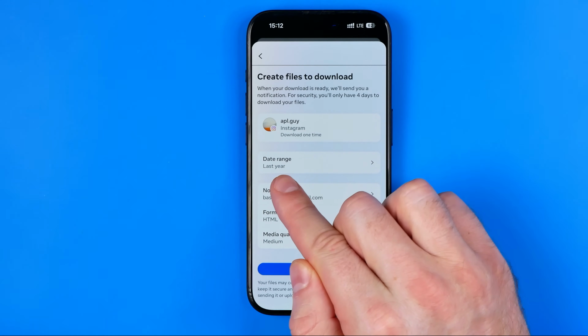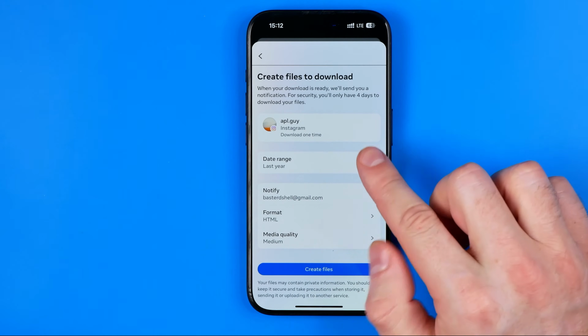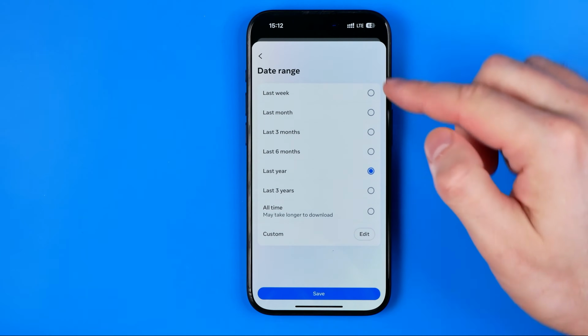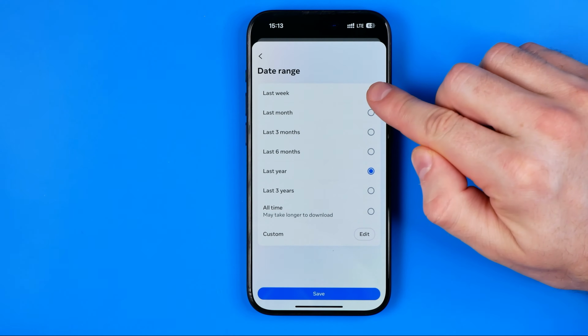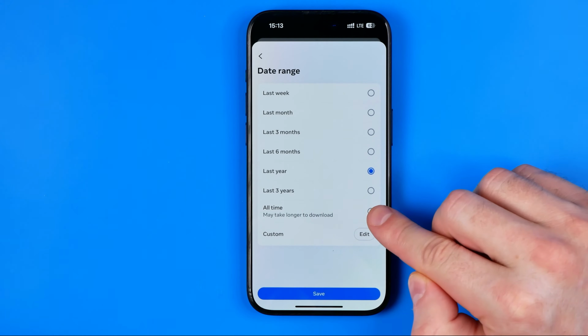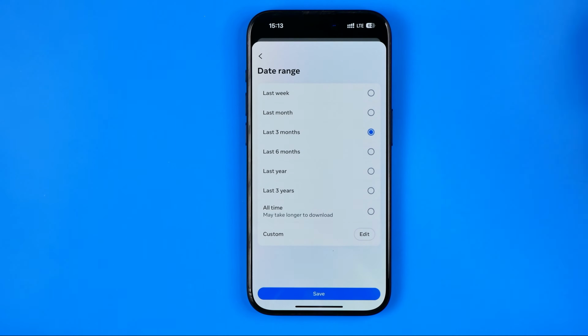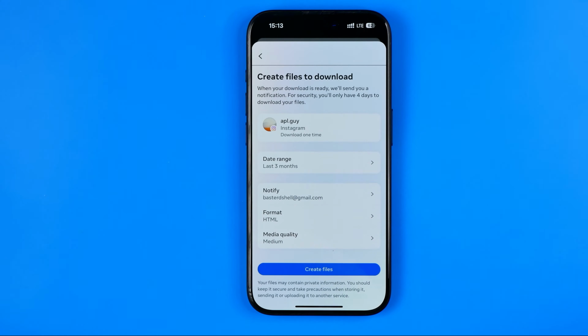Here by default last year is selected. However, we can tap right there and then we can choose a date range from 1 week to all time. I'm gonna choose last 3 months and then hit save.